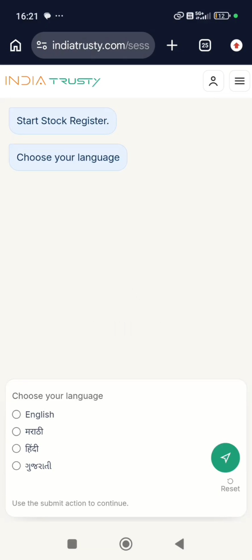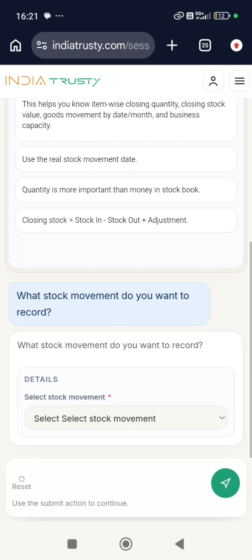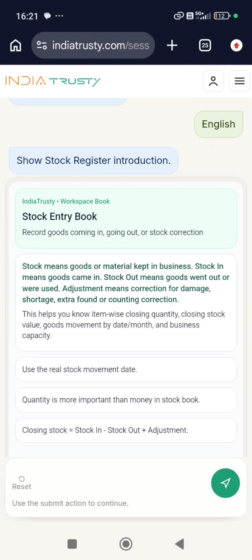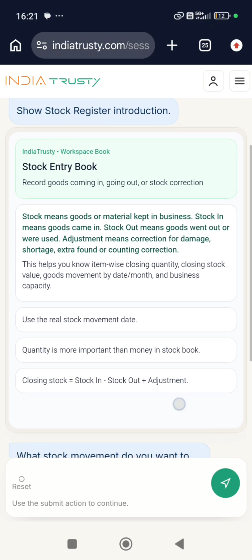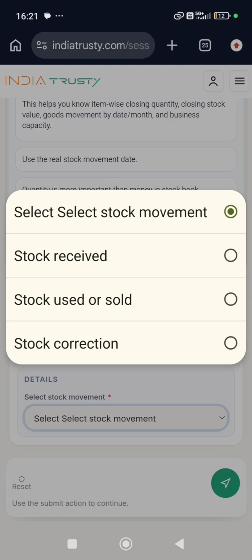So this is the stock entry. Suppose we stay with language English here, but we can select Marathi, Hindi, Gujarati, any language. So what is it showing? A record for the stock entry book. Stock goes out, stock comes in. Stock correction. So we can select here what kind of entry we have to make.